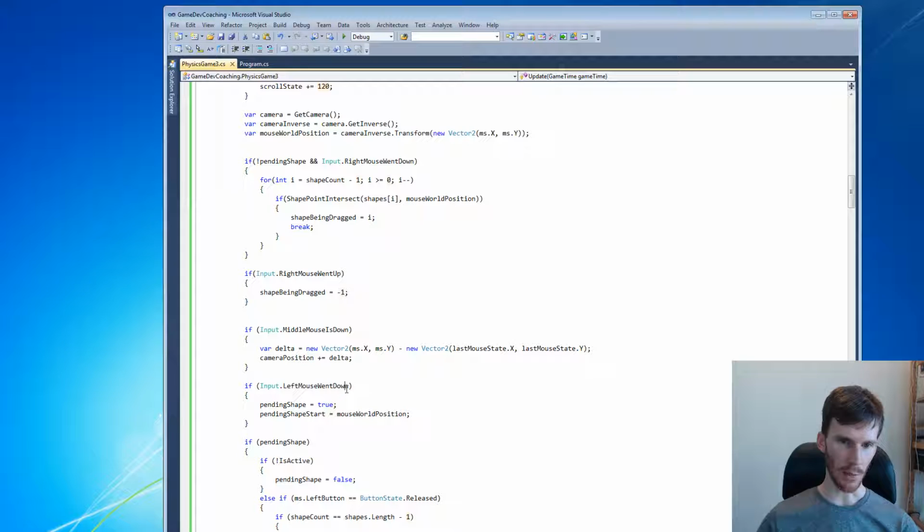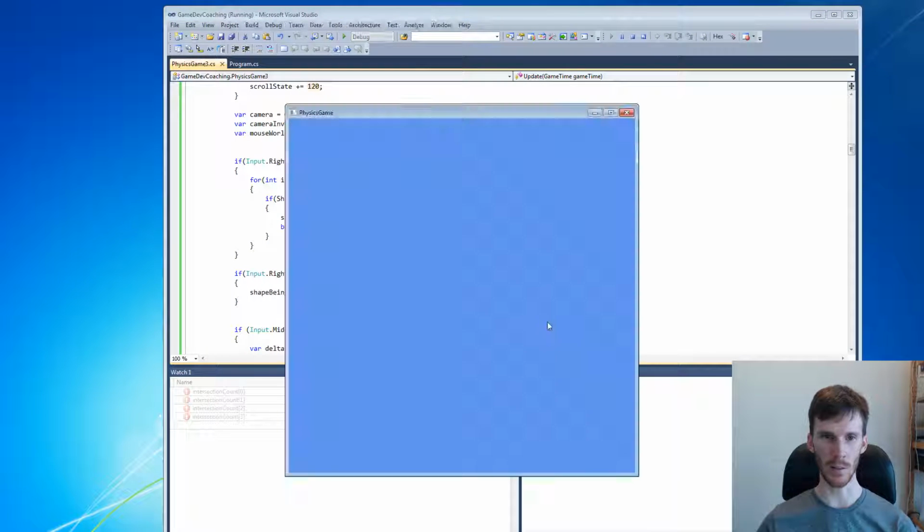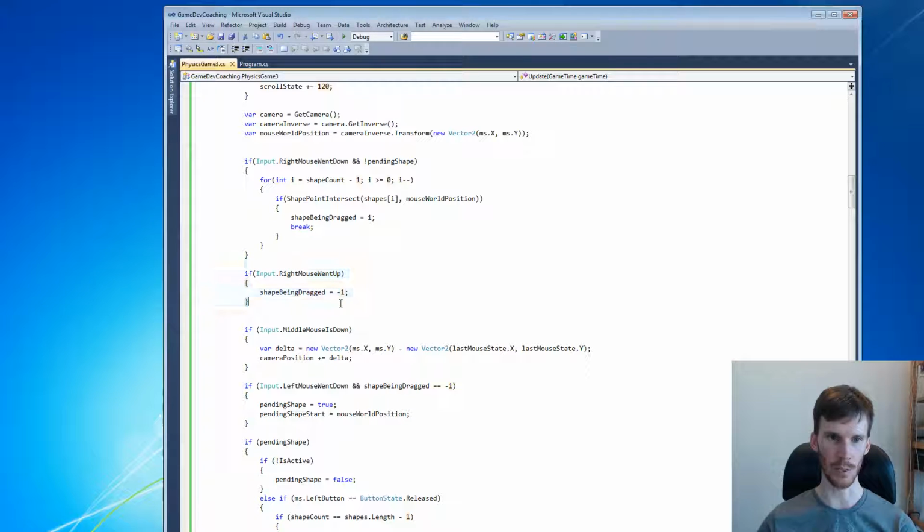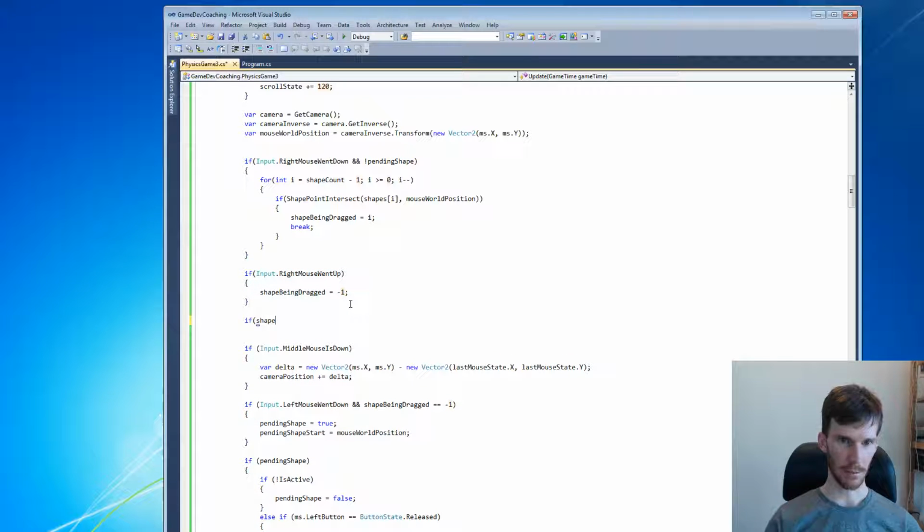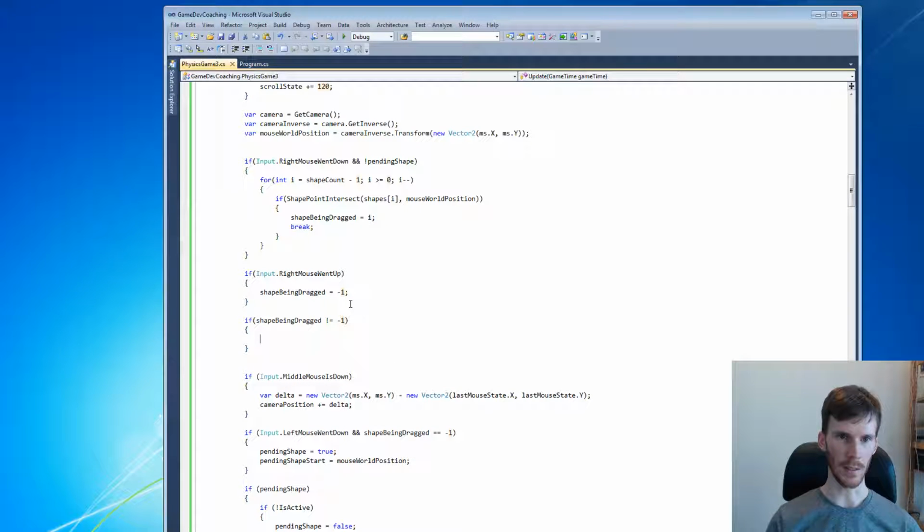And then input.left mouse went down, so pending shape becomes true here. So if left mouse went down, I'll actually change the order of that. So that then becomes mutually exclusive with shape being dragged is equal to -1. So if there's no shape being dragged. So now in theory, well, we actually have to do something. So if shape being dragged is not equal to -1, now let's set the shape.